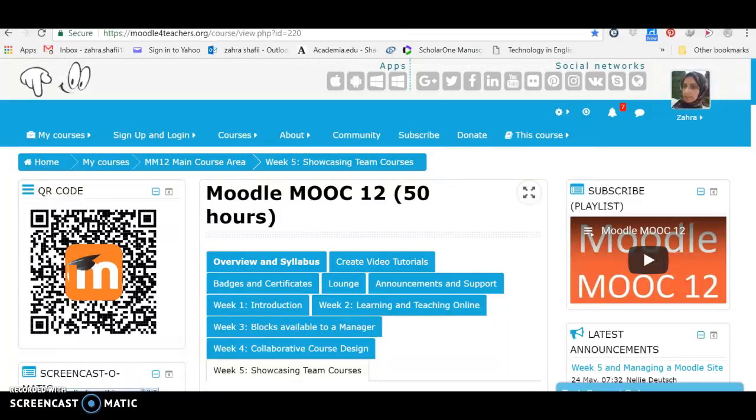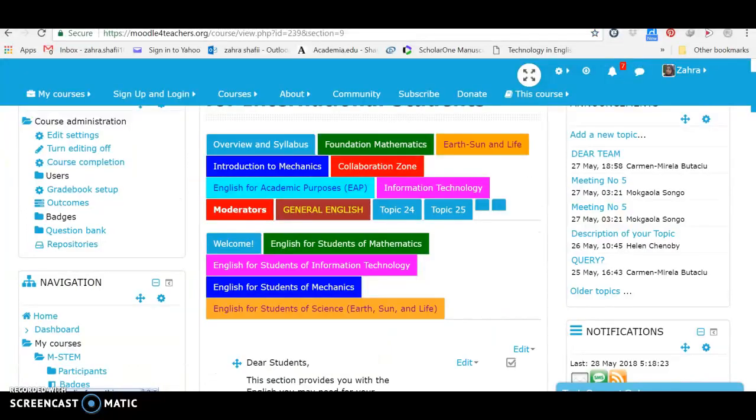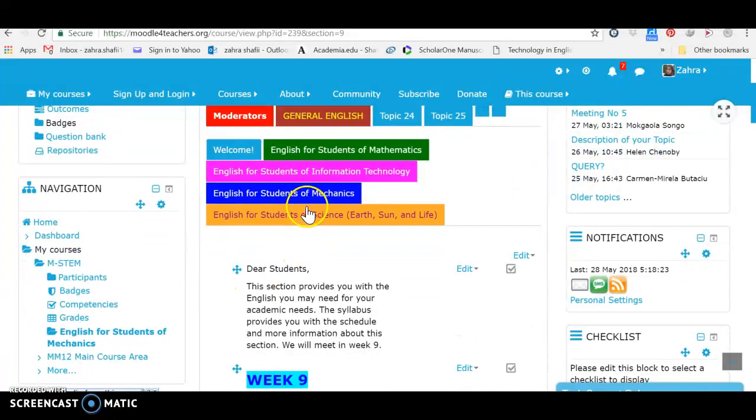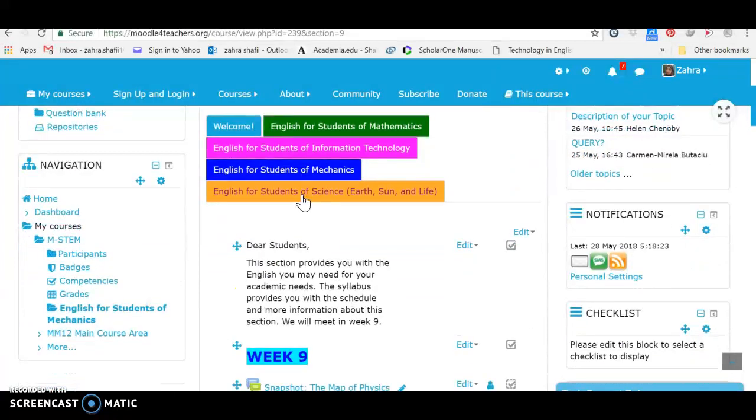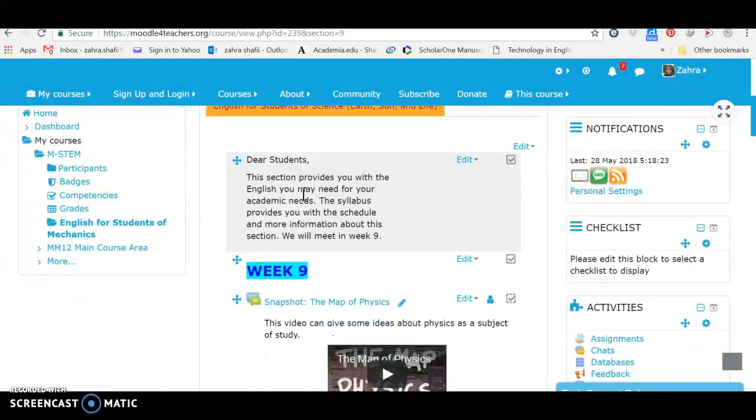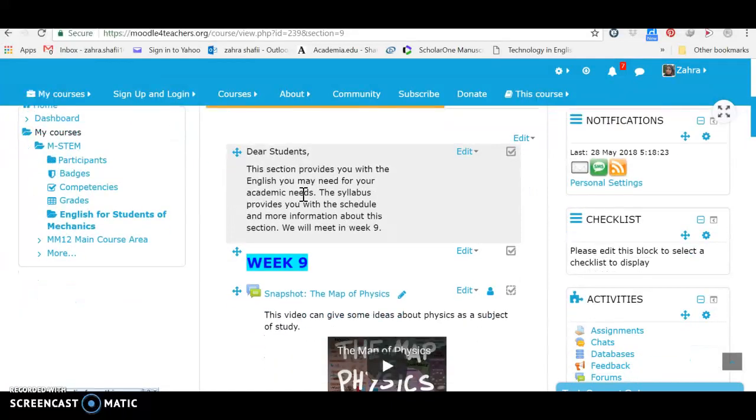We are in week 5 and I'm going to show you how to add a badge to the course. As you see, we have already designed the course and my course is divided into 4 parts. I'm going to assign one badge for each part, depending on the activities and their subject matter.